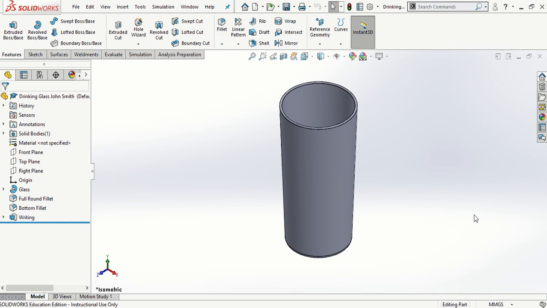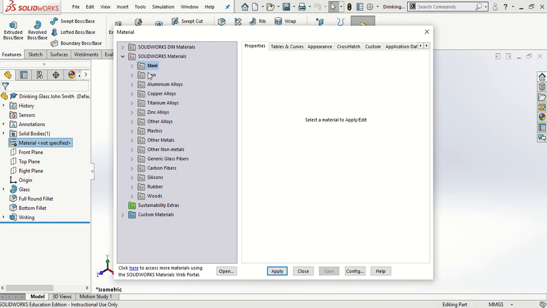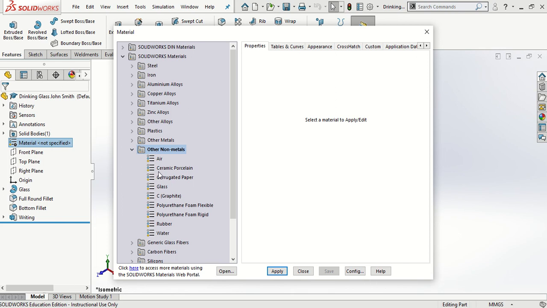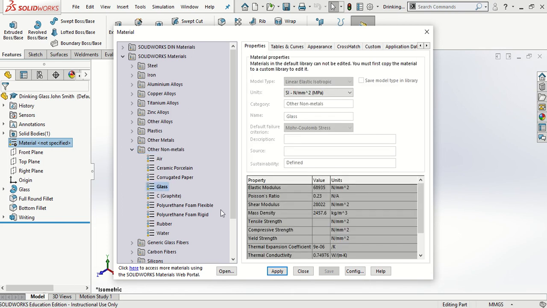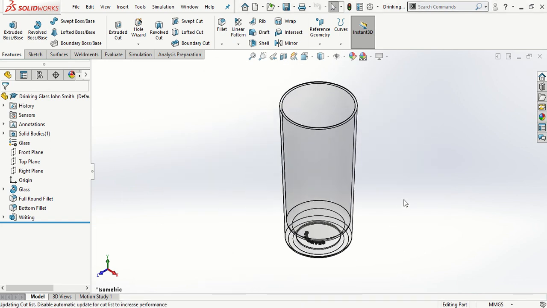Okay, so to finish it off, we're going to edit material to make this actually into a glass. So we're going to right click on material, edit material, close up steel, and now we're trying to figure out where would we find glass. So I'd imagine in other non-metals. There we have glass. So click on it, click apply, and then close. And that gives it to us see-through made of glass.